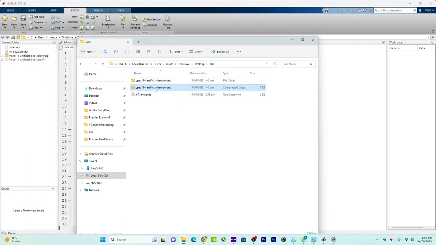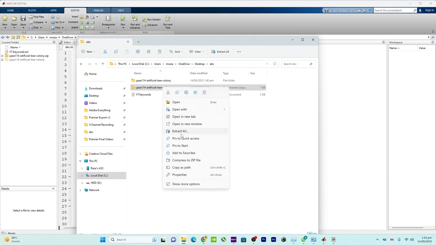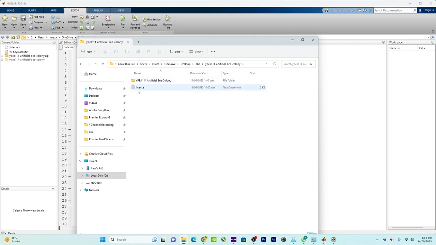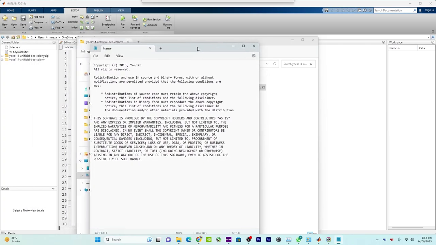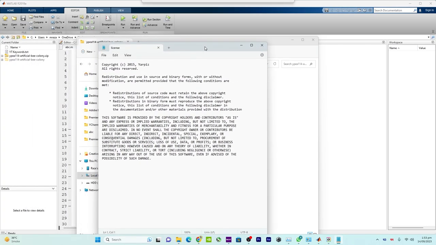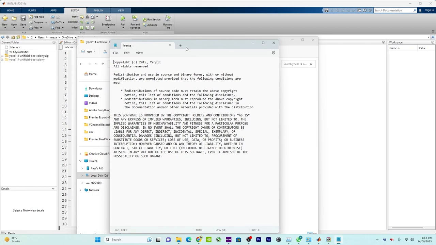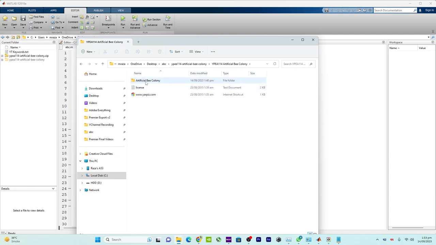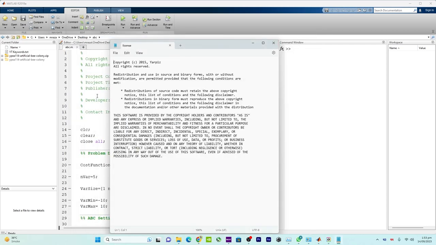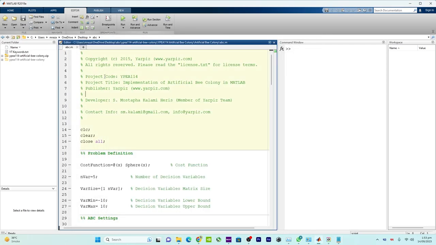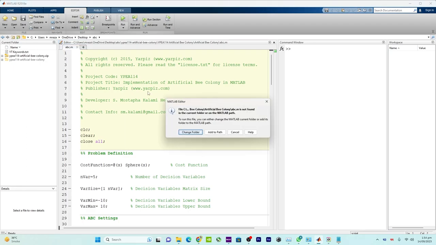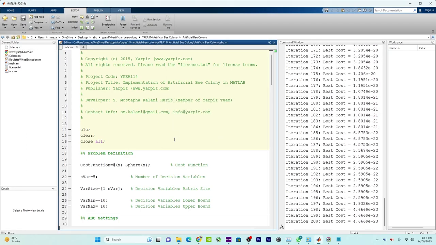This is the file which I have downloaded from their website, and after that you have to extract it. Just extract all, and here is the license. If you want to utilize this code, you must place the license into your MATLAB files. Here you can see the artificial bee colony folder and the license file. Even in the abc.m main file, at the start there is a copyright notice and all that. This is an educational purpose video, so just keep all things in mind.